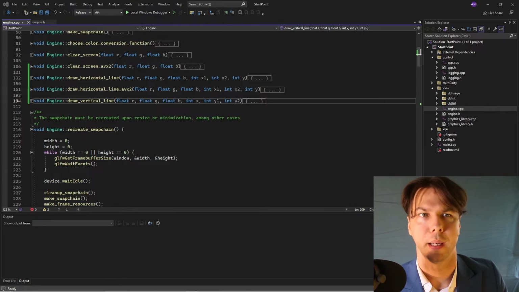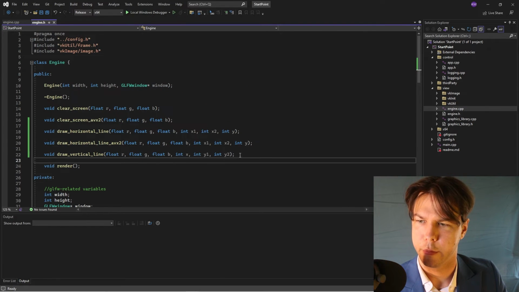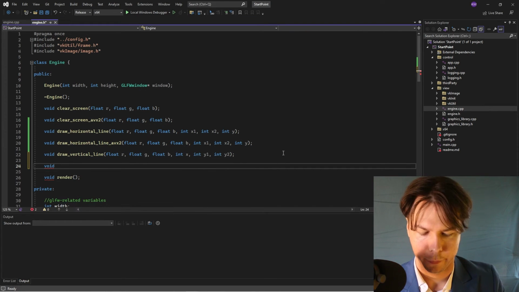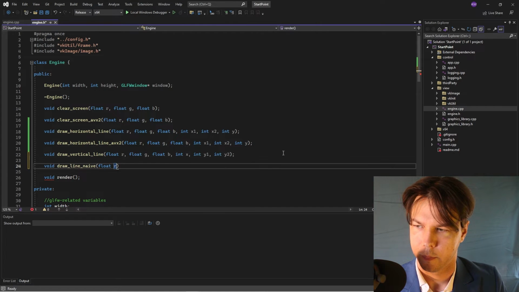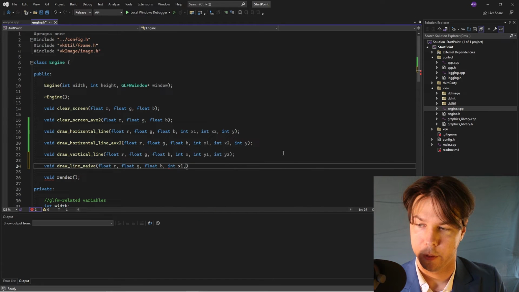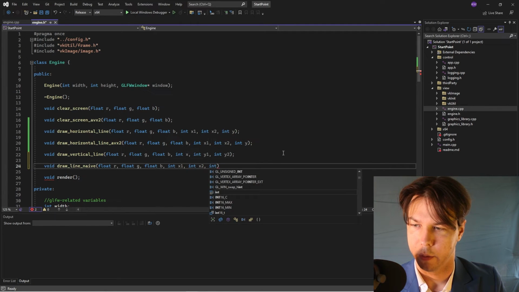Let's have a look at just doing lines in a naive algorithm. So we'll just head to the header, and there are 3 functions I'm going to write. First one is draw line naive, and just the same as before, we'll take red, green, blue, and now we'll take 2 x coordinates, x1 and x2, and 2 y coordinates.